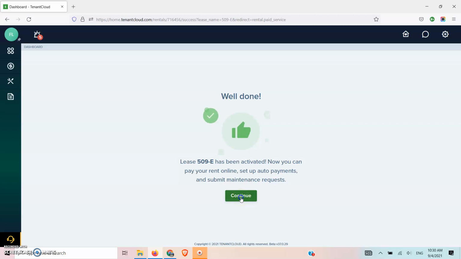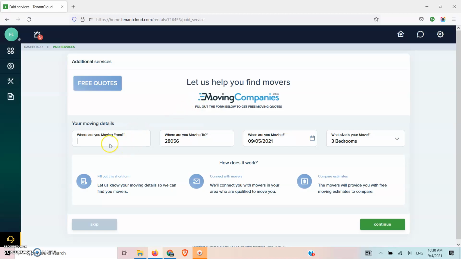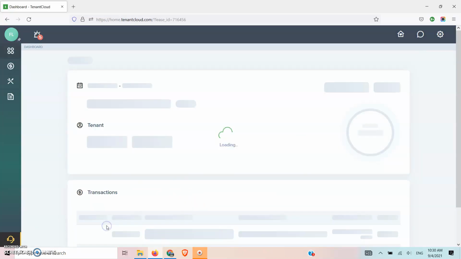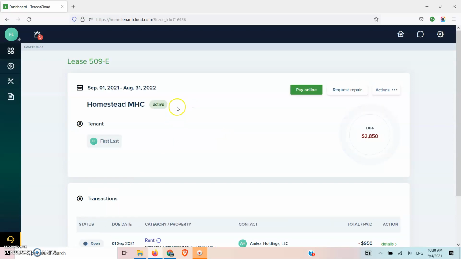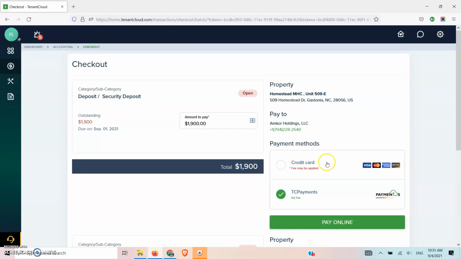So I just signed the lease. I click continue. It basically says, hey, do you want any moving companies? No, we'll skip that. So here I just signed the lease. It says this is how much is due. I just click pay online, and then it'll walk you through the steps.